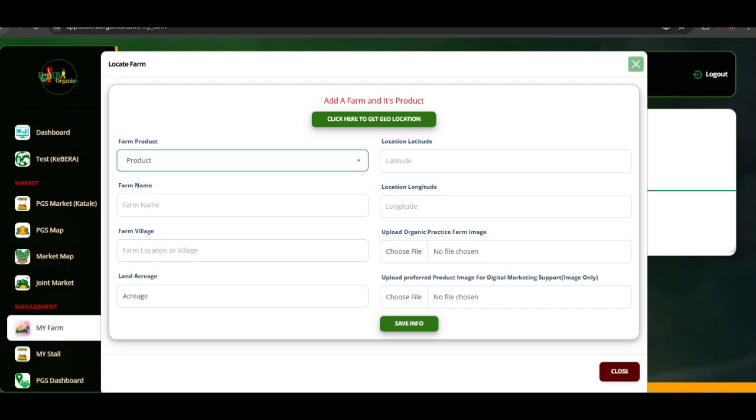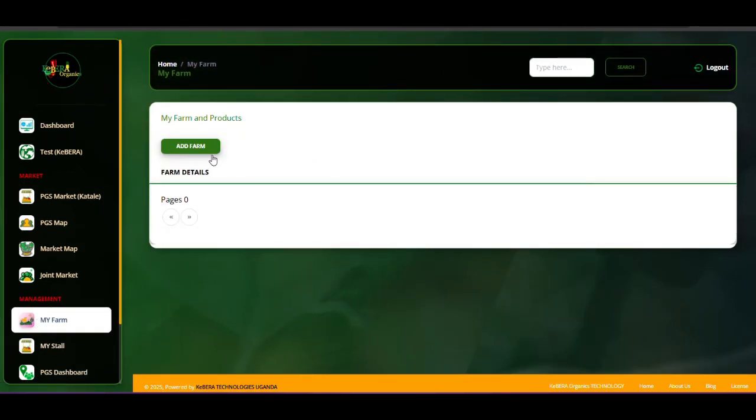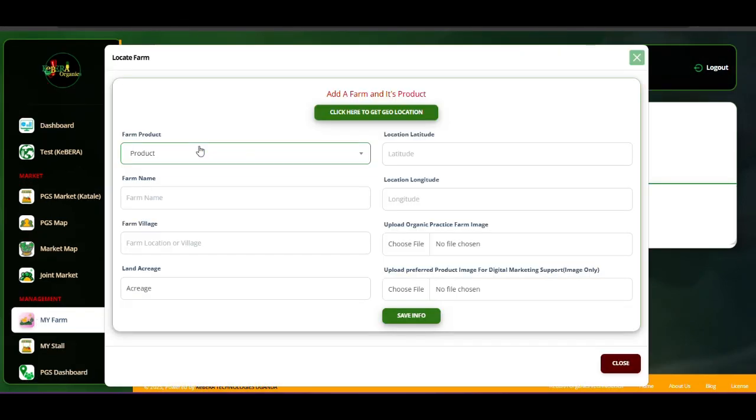Step 1. Navigate to My Farm in the main menu. This will bring up the My Farm page where one can add more than one entity. Click Add Farm to bring up the form for onboarding your farm.